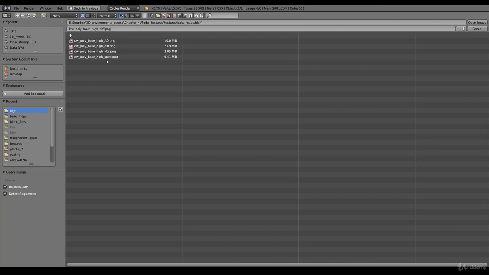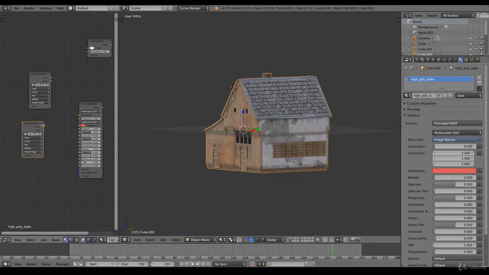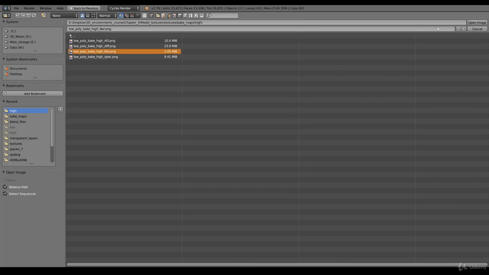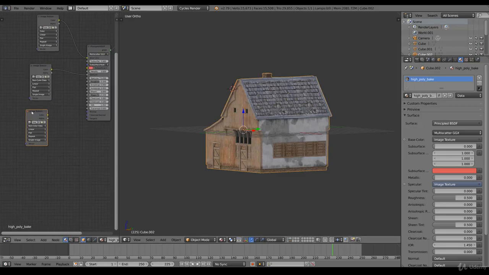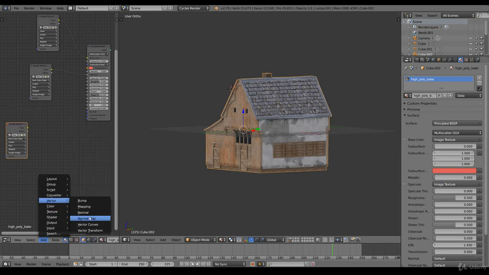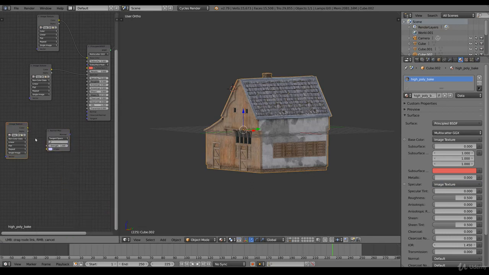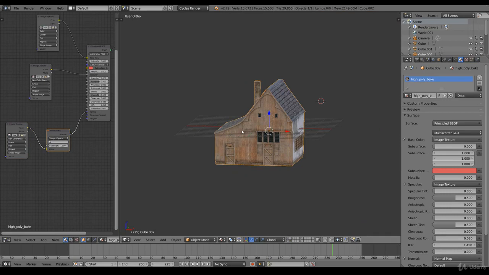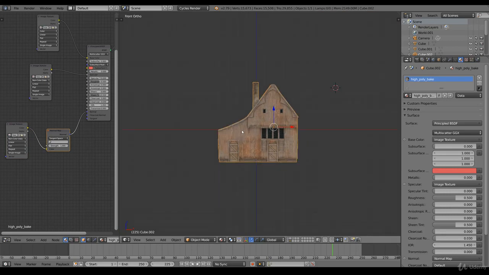Duplicate, we want the spec as well, and non-color data, and the normal map. The ambient occlusion will be imported into Unity. Add vector normal map, add vector normal map, yeah, into this. Great. So we're now ready to save the files so we can import them into Unity.